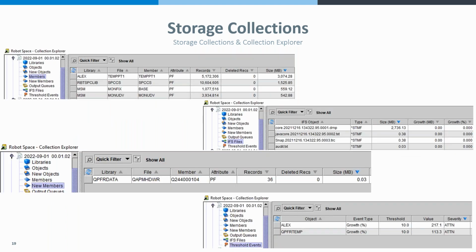And now on the next slide, we will see the detailed storage collections that, in addition to the information that we got before, gather information on members, new members, IFS files, and threshold events. And as we mentioned before, the thresholds can be triggered by an object size being over a limit, a growth being above a percentage, a maximum number of records, or an object existing after a date.